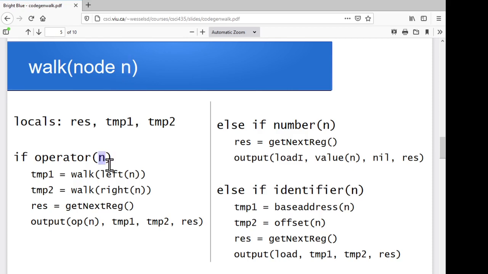So if n is an operator, then I want to go off and process the left subtree, and that's going to put a result in one register. It's going to return that register name to me, and whatever register you stuck your result in, I'll store in temp1. And whatever register you store the result of processing the right subtree in, I'll store that name in temp2. And then I'm assuming we've got some kind of a routine that will tell us what the next available register name is. So we'll call that and say, give me a new name, and I'm going to put the result in that register.